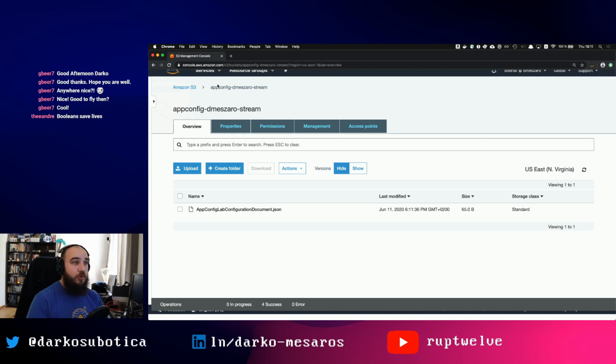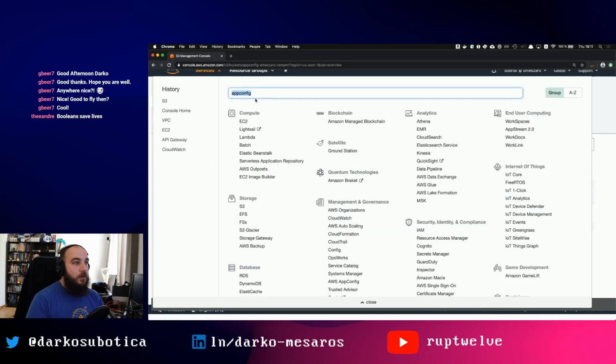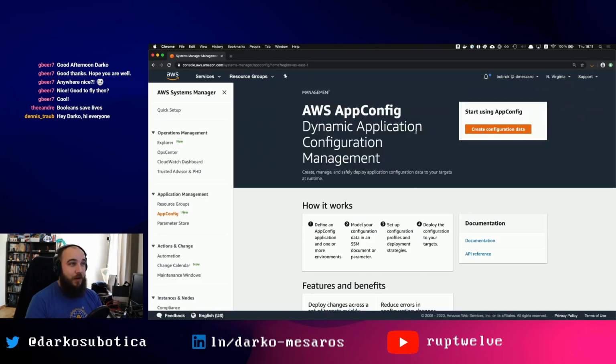I actually need to start working with AppConfig now. So let me move on to AppConfig. Going here and just, well, AppConfig, right? Actually, AppConfig sits in the Systems Manager dashboard. So yeah, it's pretty cool.